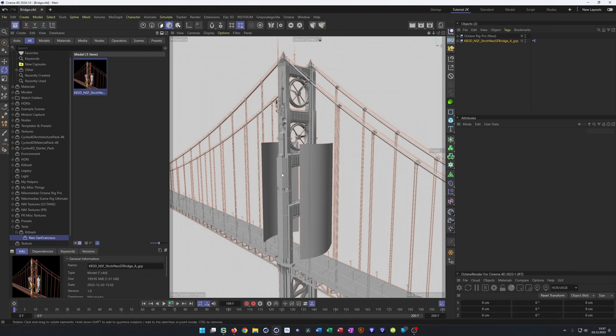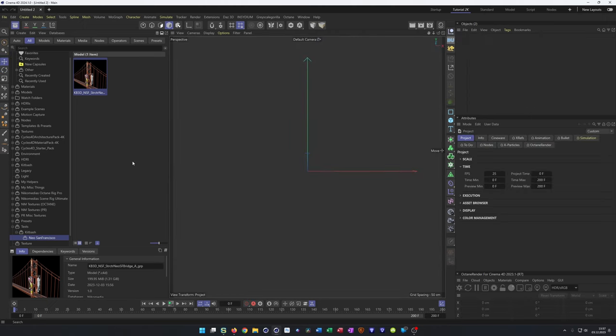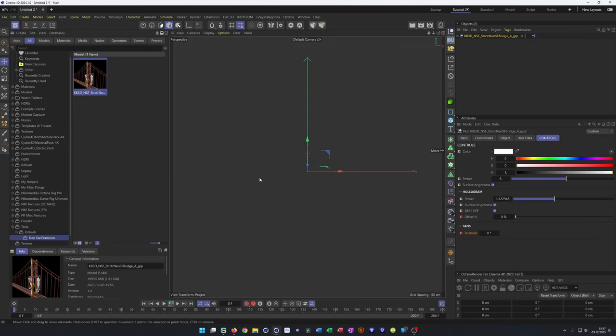Unfortunately, I cannot share this because this is normally not free, so I cannot share it. But I think everything is explained. Okay, let's hide it. And now if I need my scene, I simply drag it from my asset browser in here. Wait a little bit, of course.